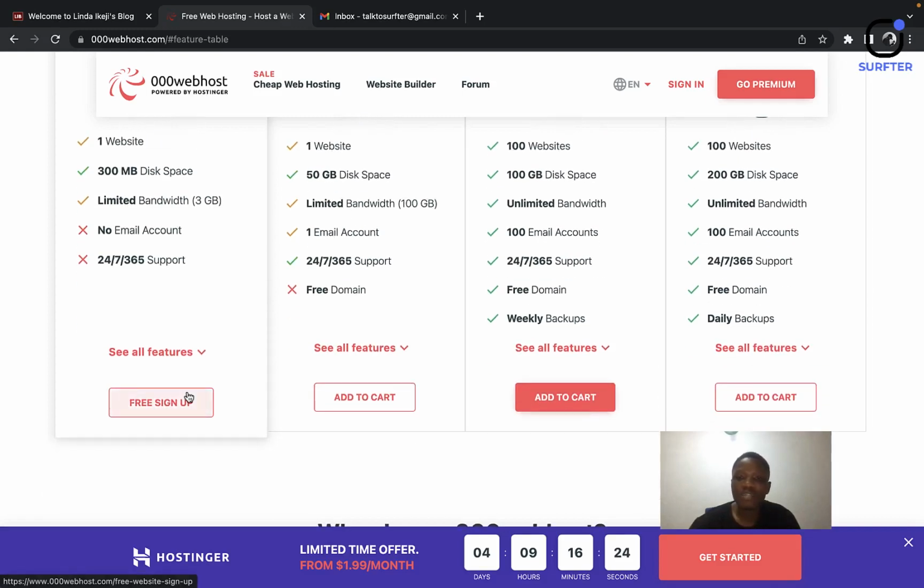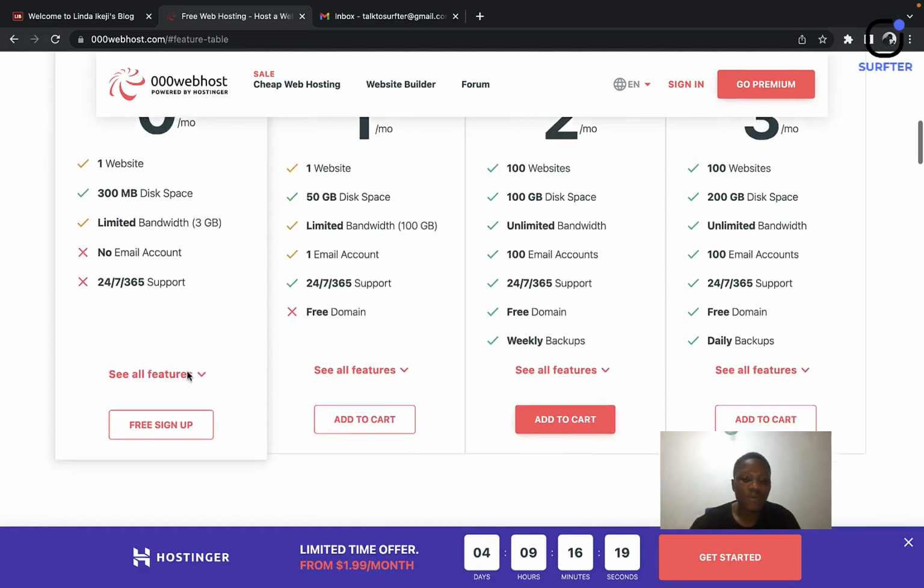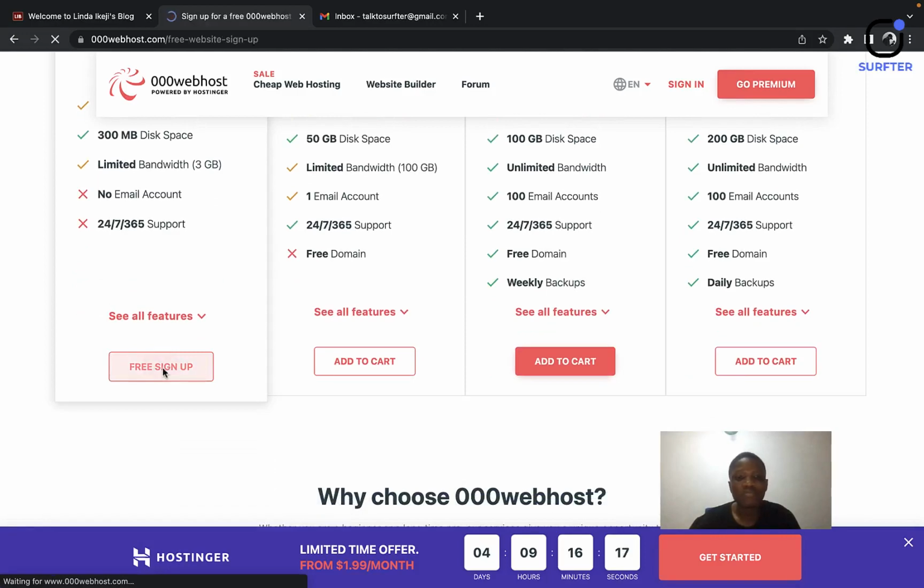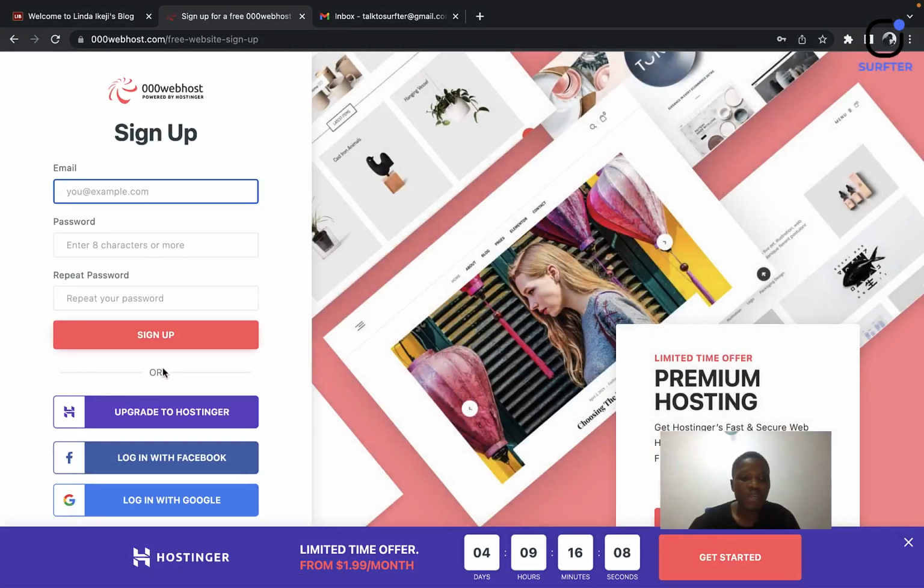Guys, you see, it is very important for you to purchase your own domain, because this one is just a one-time thing. So click on free sign up. It will take you to this page where it will ask you to create your own account. This is where you put in your email address and your password. So let us use this email at gmail.com, and for the password, let me use the same thing.